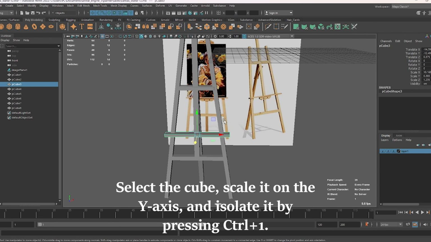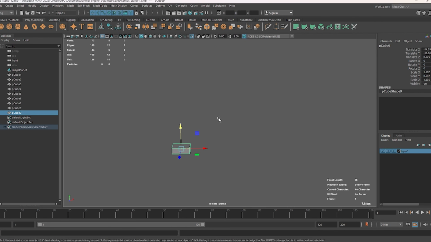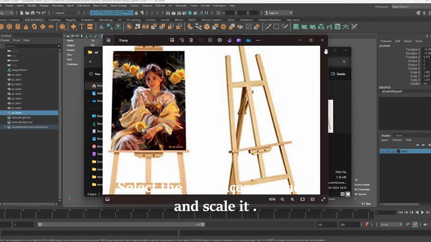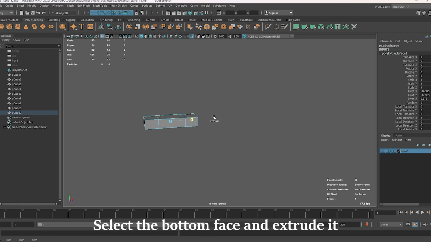Then, select the cube, and scale it on the Y-axis, and after that isolate it by pressing Ctrl+1 on your keyboard. Now, select both side faces and extrude them in the X-axis, and after that select the down face and extrude it in the Y-axis downwards.